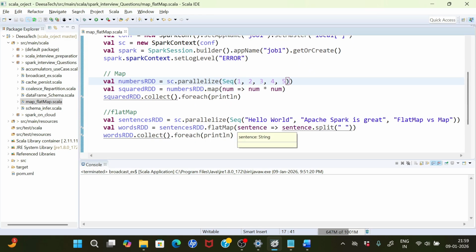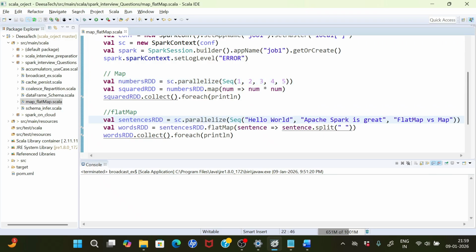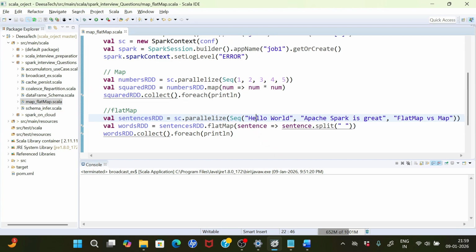For flat map here, we have a certain set of sentences. We have three sentences right here, strings. And what we are doing is we are adding a flat map. So this is a function that we are passing to it. So we are splitting it.